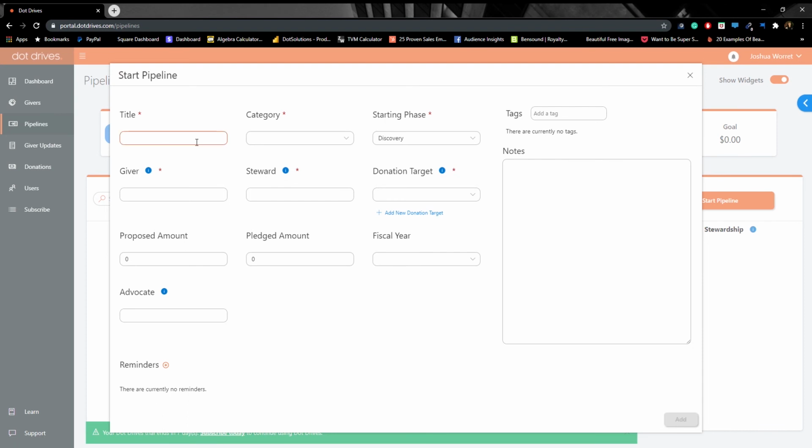So we'll ask Jim here for a year-end gift. So the title of this, let's make it Jim Year-End Ask. The category, that's of the giver. Are they an individual, a church, a foundation, or an organization? We'll just select individual, starting phase, discovery. It's really easy to move them around, so don't worry too much about that. What giver are we going to be approaching? We're going to approach Jim. Who on our team is going to be responsible for this, to steward this well?